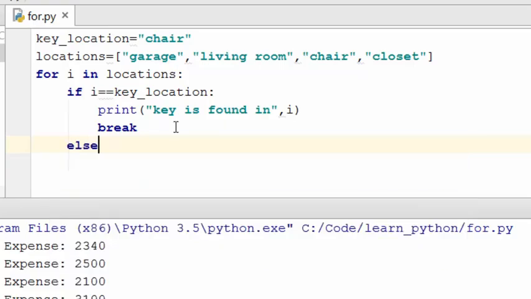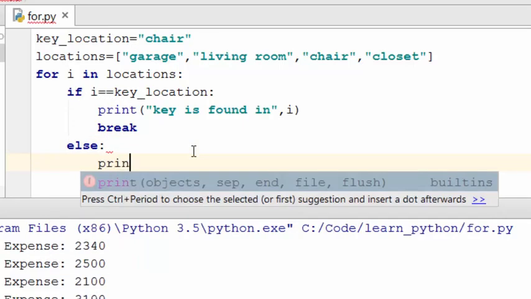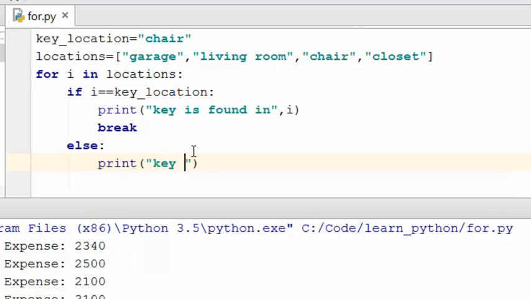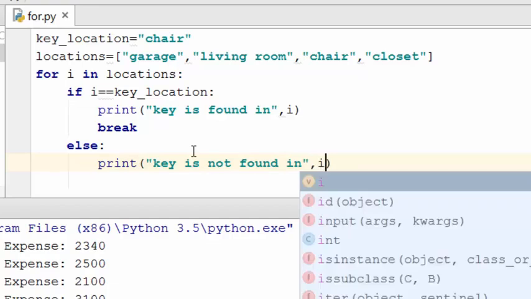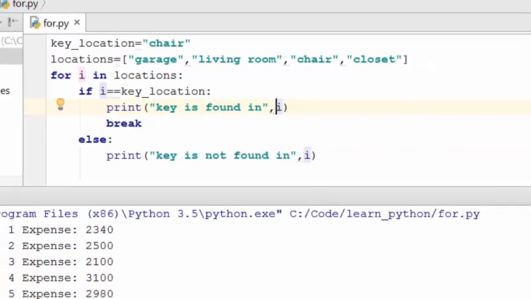And if that is not the case, if i is not equal to key location, then you want to say print key is not found in i. Okay, now let me run it and see what happens.